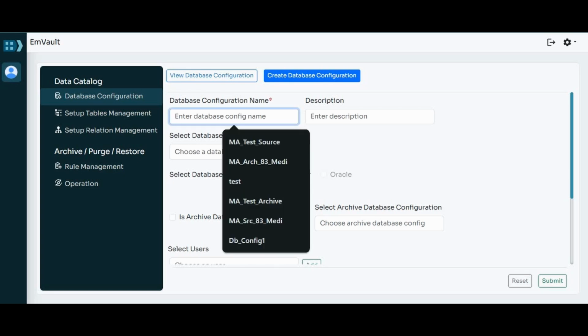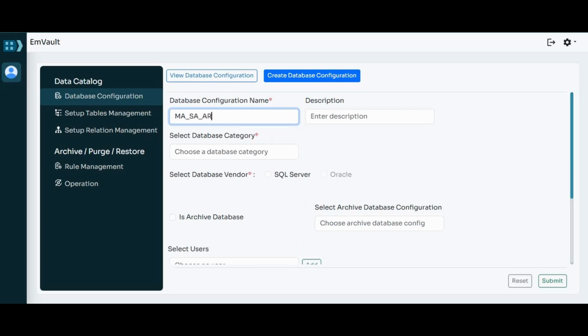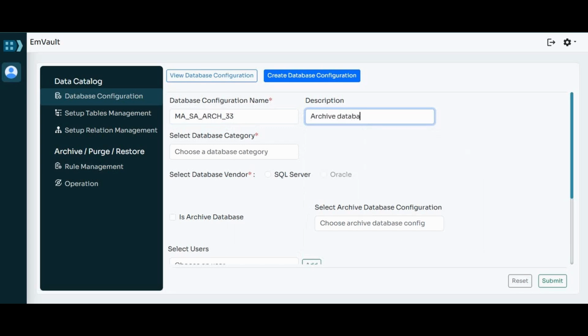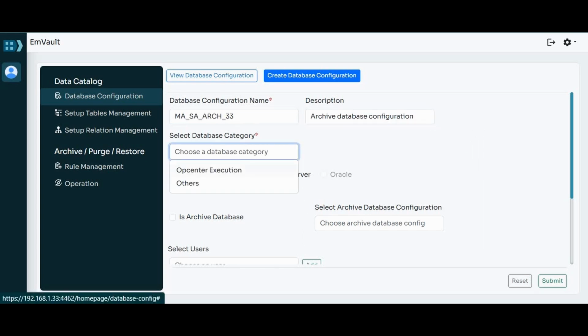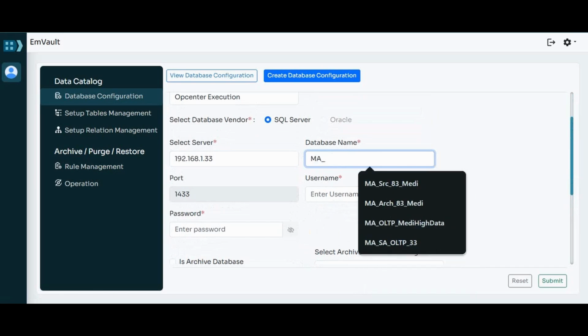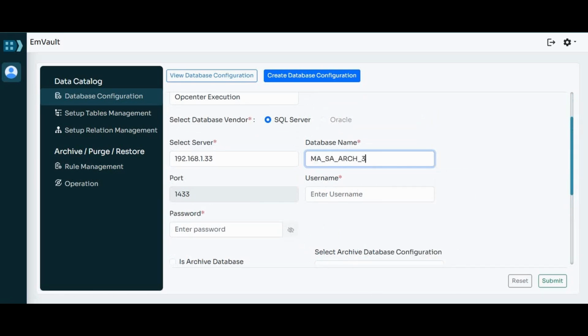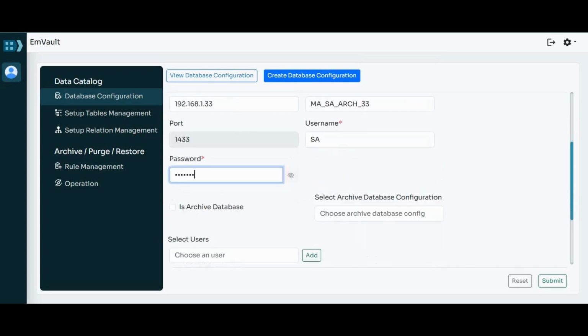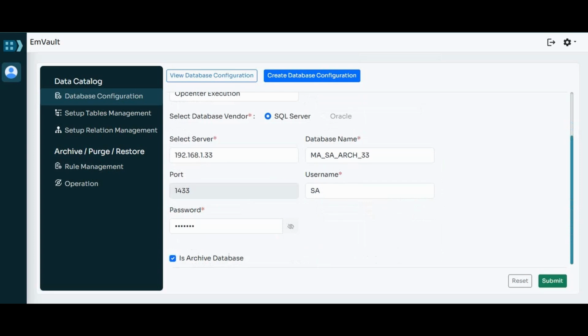Provide the database configuration name, provide the description, select the category, which is in our case Opcenter execution, select SQL Server, choose the server, enter the database name, enter username, enter password, check this checkbox is archive database, and click on Submit.